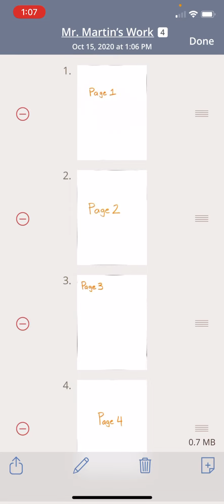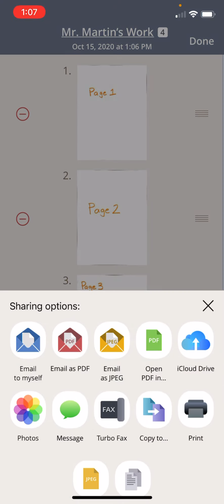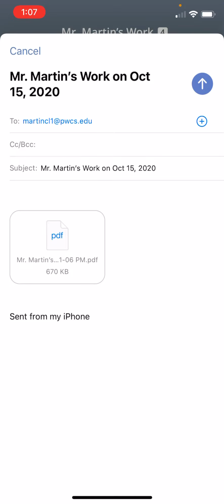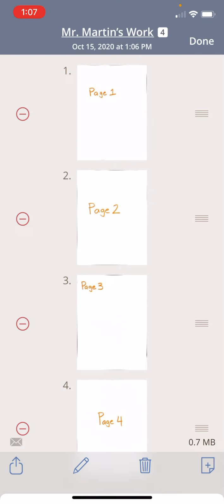And so at the bottom left, you see this arrow coming out of a square, and that's how you share this. You can email it to yourself as a PDF. That's what I'm going to do. I'm going to select, it already has my email address because I use this frequently, and I'm just going to send that to myself. And we're done.